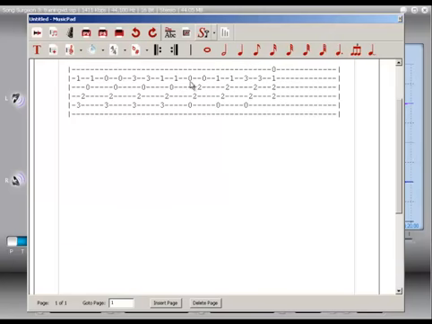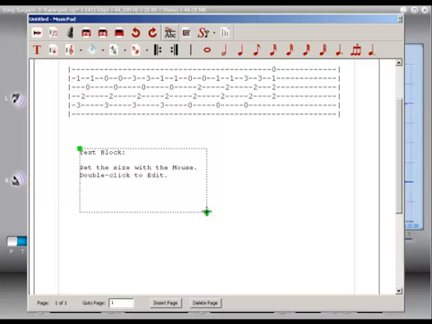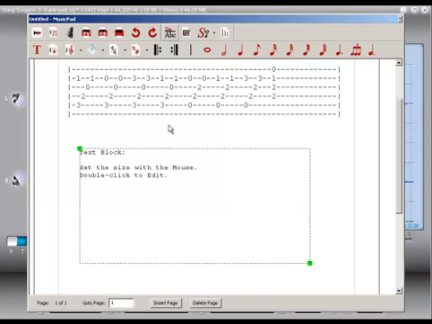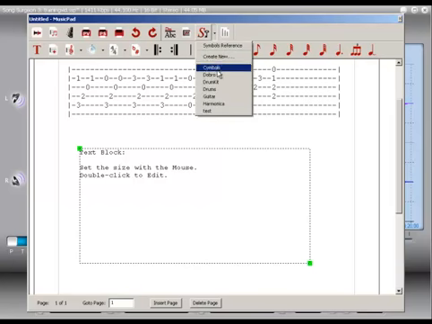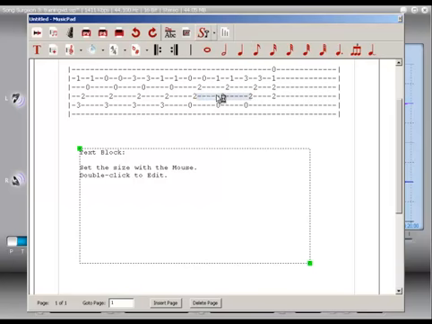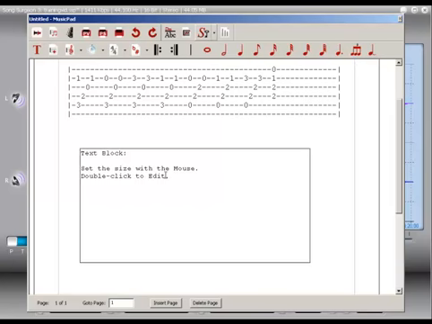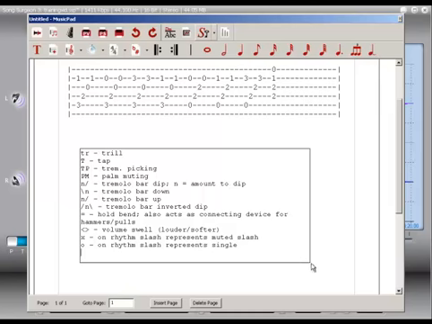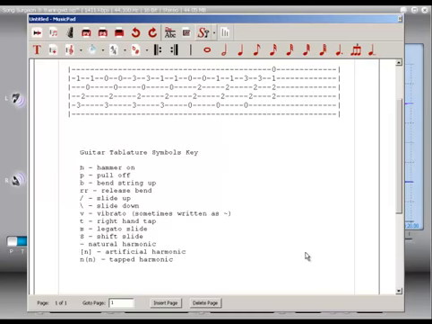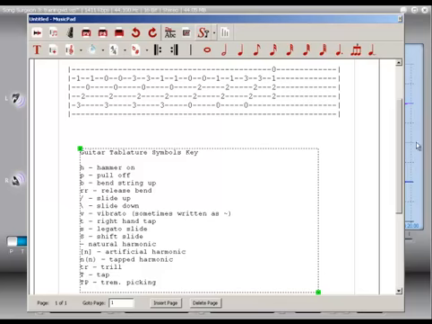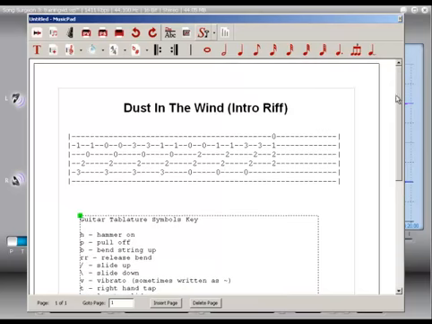So if you wanted to do that, for example, you select this text block text area, and let's go back up to the guitar key, open it up. So now what I'm going to do is copy all of these, Control C as a keyboard shortcut, close it, go back in here and Control V, and essentially we have now copied that symbols key onto this music pad sheet of paper.